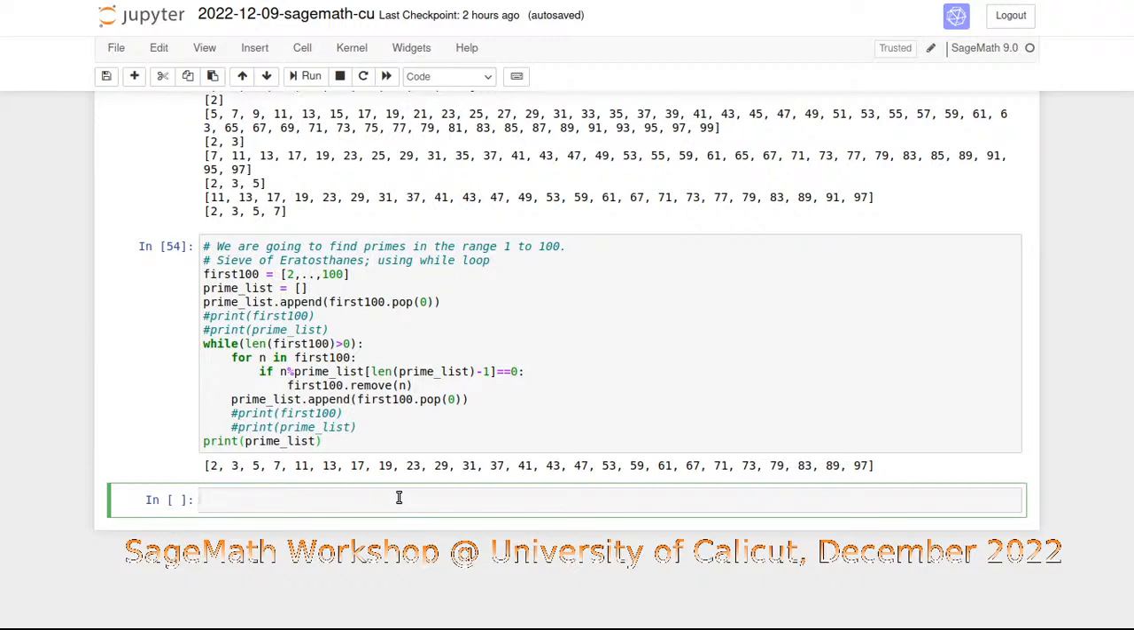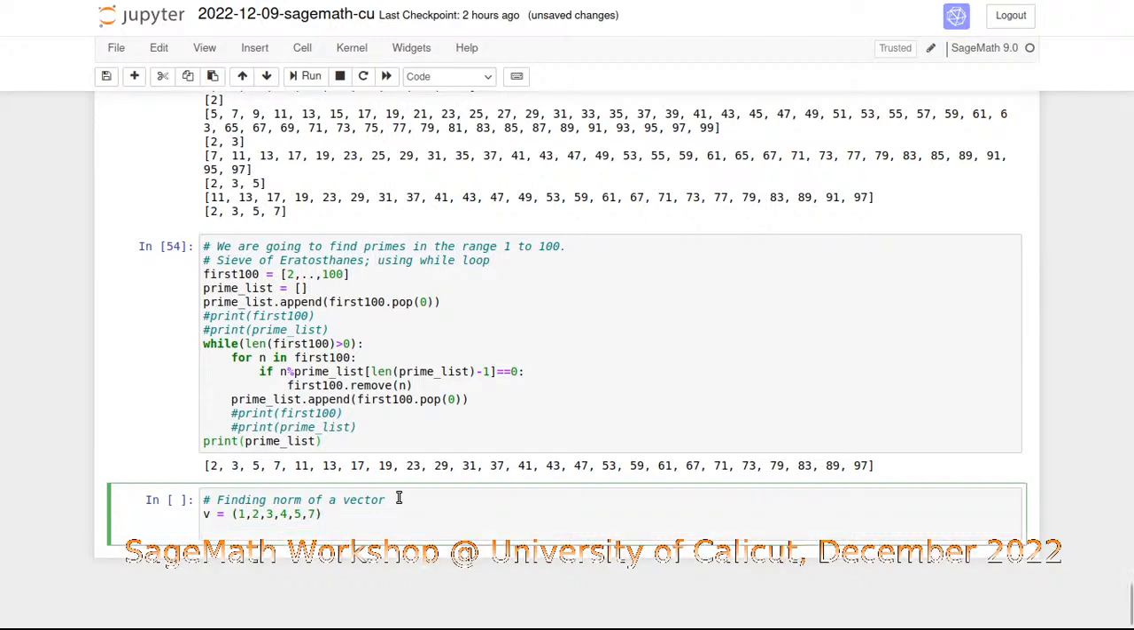So, finding out the norm of a vector and handling the components. So suppose that vector is V, and V is nothing but 1, 2, 3, 5, 7, something like that. So how do we find the norm of this? So we know that the components are 1, 2, 3, 5, 7. So we need to loop through all these components and we need to square. That's what we are supposed to do.